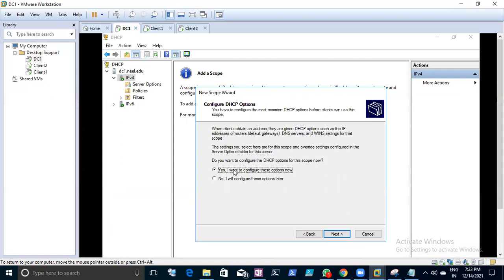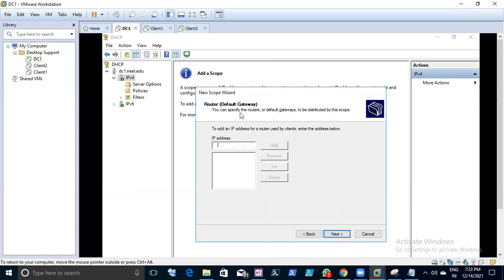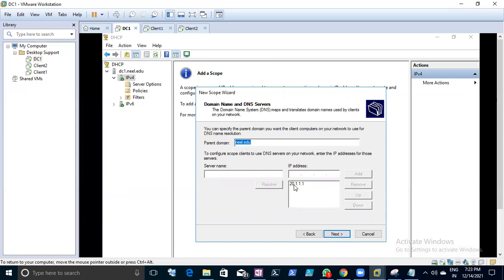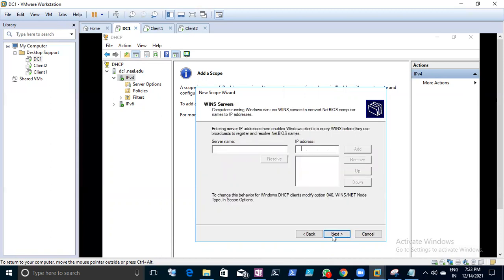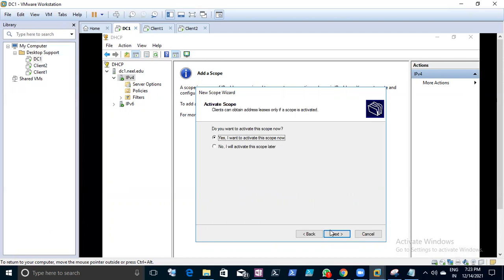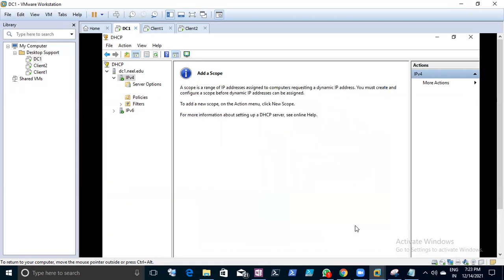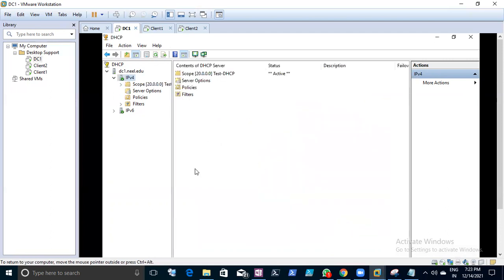Say yes. I don't have any router, so say next. This is my domain, which I have already configured, and it is detected automatically. Say next. I don't have any WINS server. And yes, I want to activate the scope now. Finish it. The network address is 20.0.0.0. Here the scope is created.